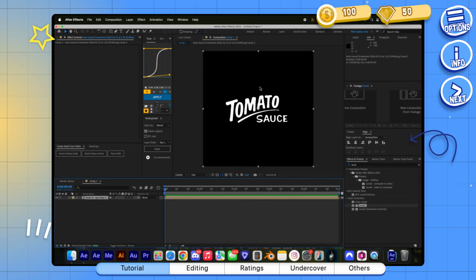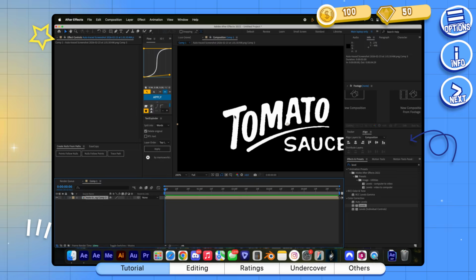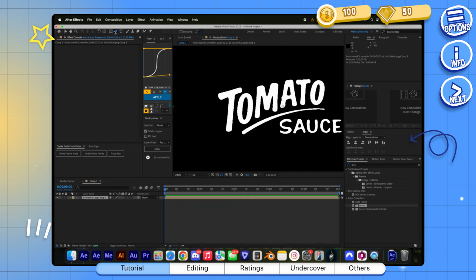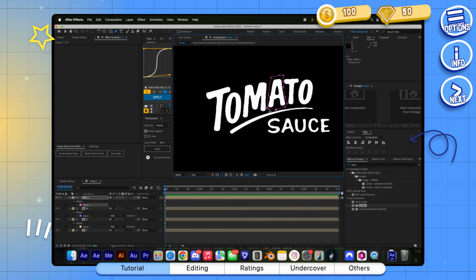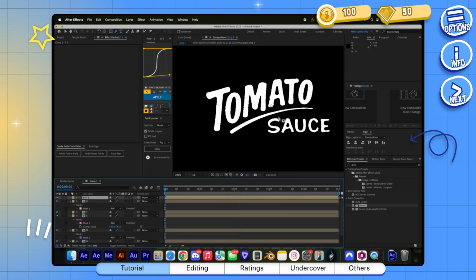So for today, we have this logo of tomato sauce. Start by masking out individual parts of the logo, like the text itself. And I'm just gonna use the pen tool here to do that. Make sure you're naming your layers, otherwise it can get messy later.